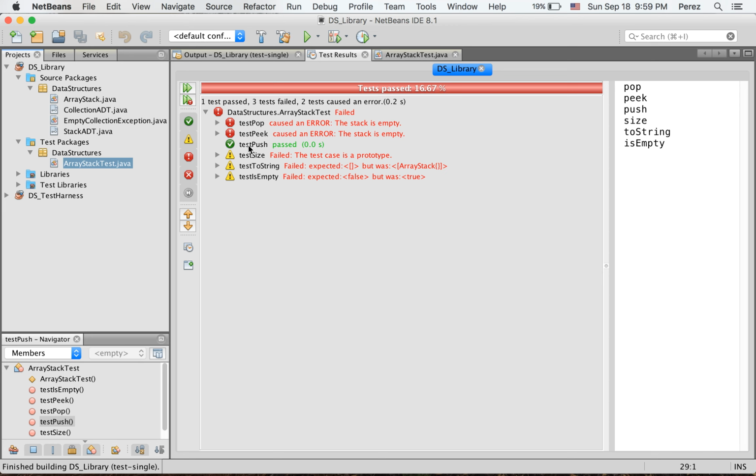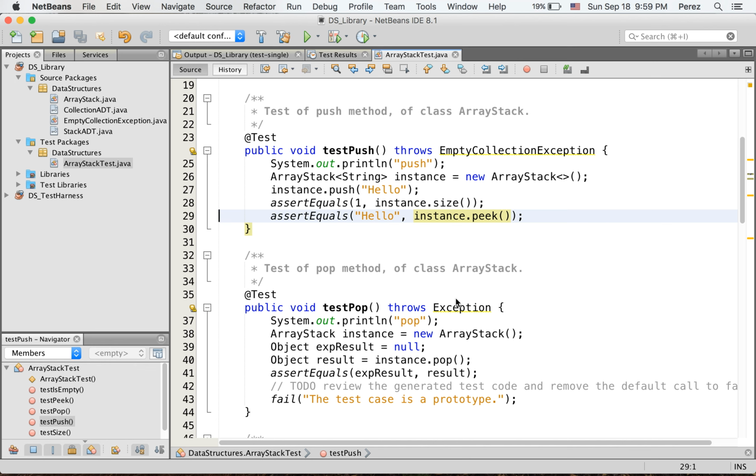Now take a look at this. The test push, which is the method that we just played with, has a green check mark and it passed. So now we have 16.67% of my test cases passed, meaning 1 out of 6. So let's go do a couple more things here.